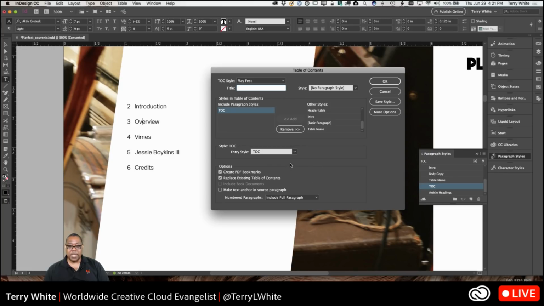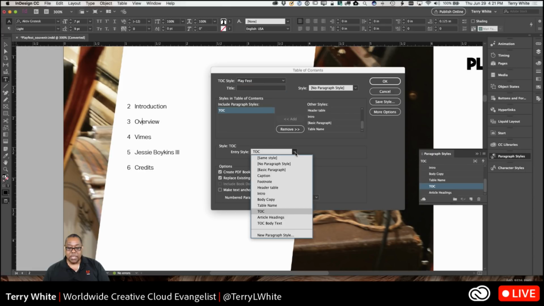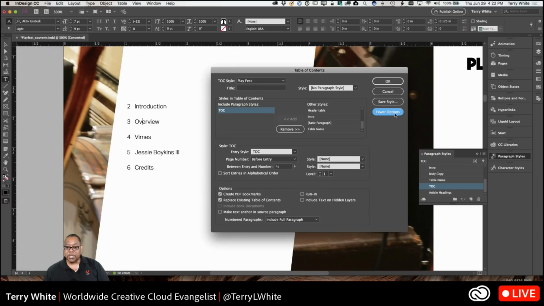And you do all of that in table of contents, replace the existing table of contents, and you do all of that, I believe, probably in the style sheet itself. Let's go to more options. No, sorry, more options right here. Okay, here it is. Page number before the entry, and between the entry and the page number, put a tab. So that's how that page number got updated. When I clicked on it again, it changed it.